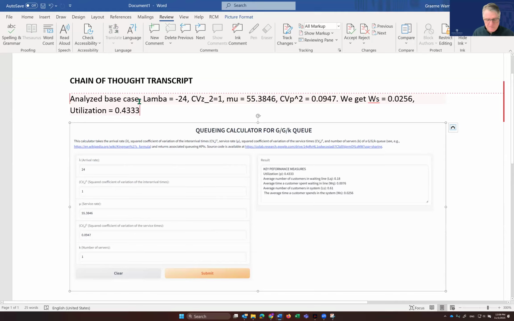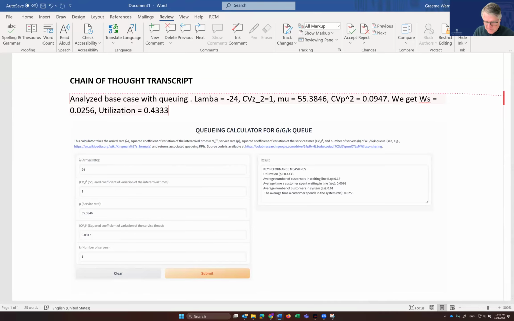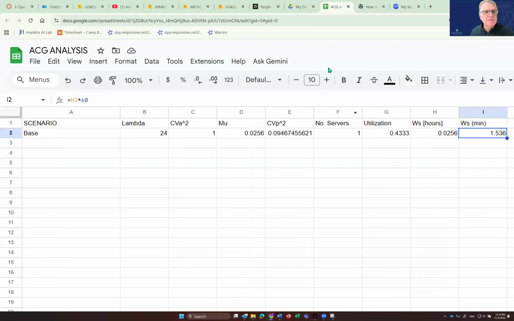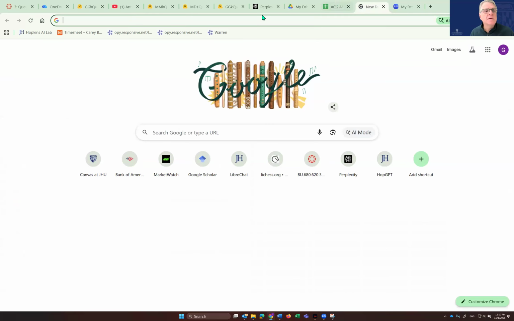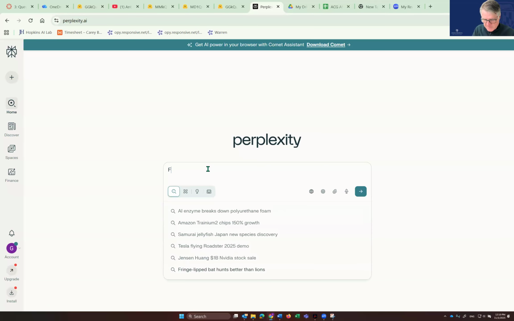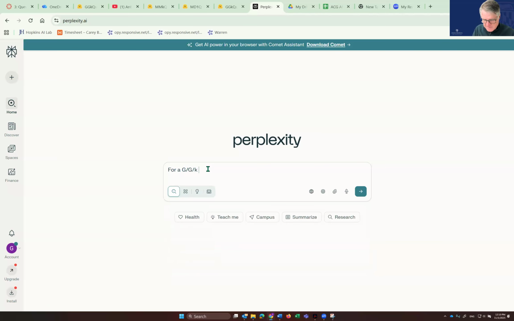So with the queuing calculator, let's take a moment and cut and paste this and put it into a language model just to see if it can make it. This is just for interest's sake. I've got Perplexity running here for a GG1 queue. I have to specify K here to analyze this.